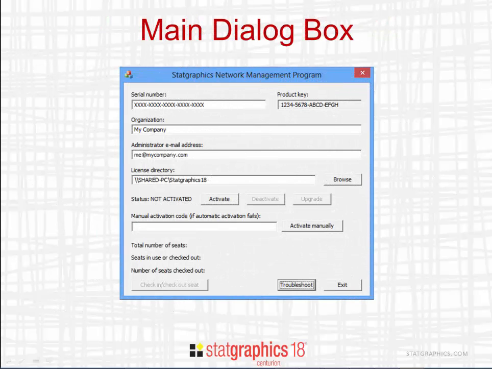To activate the program, the administrator must type in the serial number assigned to their network license. If a valid serial number is typed in, a product key will appear to the right. Other fields are provided to enter the organization corresponding to the network license, the address of the administrator's email, and finally a location on a shared disk where the license files are to be placed. The license files need to be placed in a directory where users have read access.